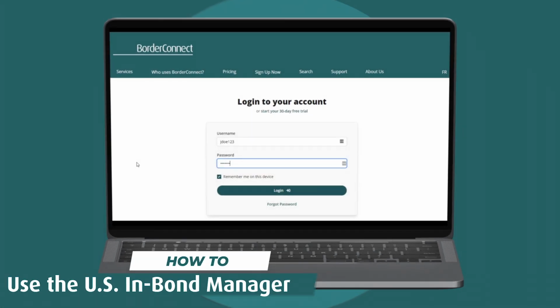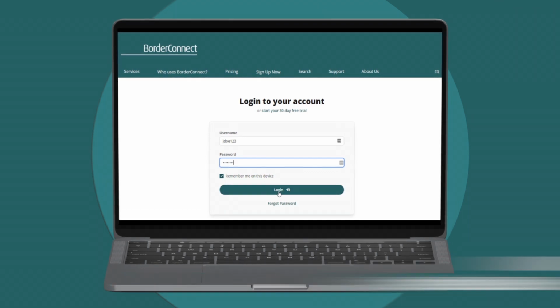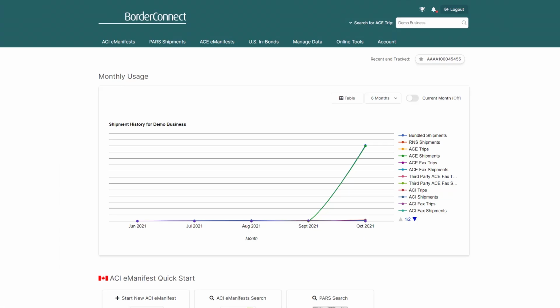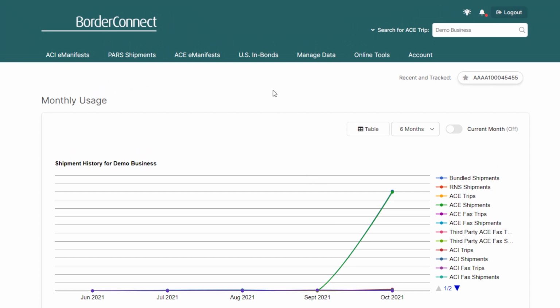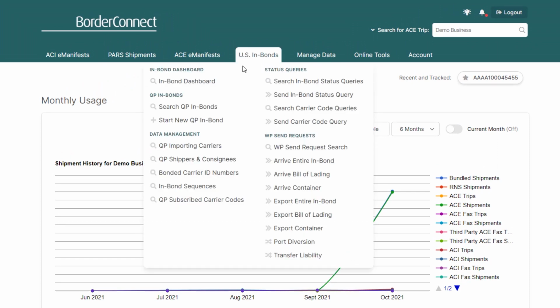In this BorderConnect tutorial, I'll show you how to use BorderConnect's US Inbound Manager, how to send inbound status queries, and how to arrive and export inbound shipments. Once you've registered for the US Inbound Manager and you're logged in, hover over the US Inbound's menu option at the top and click Inbound Dashboard, where you'll be brought to the Inbound Dashboard page.